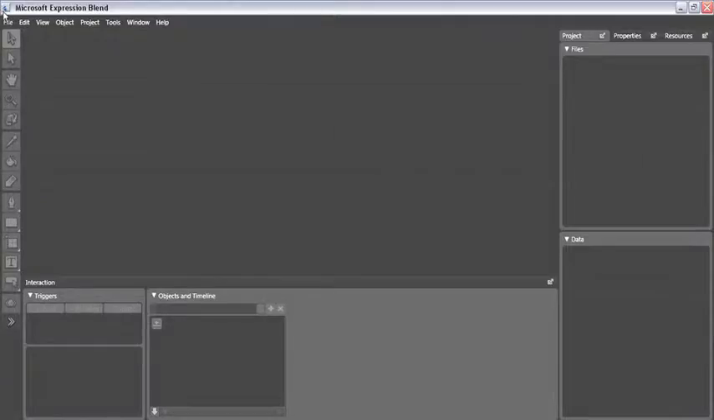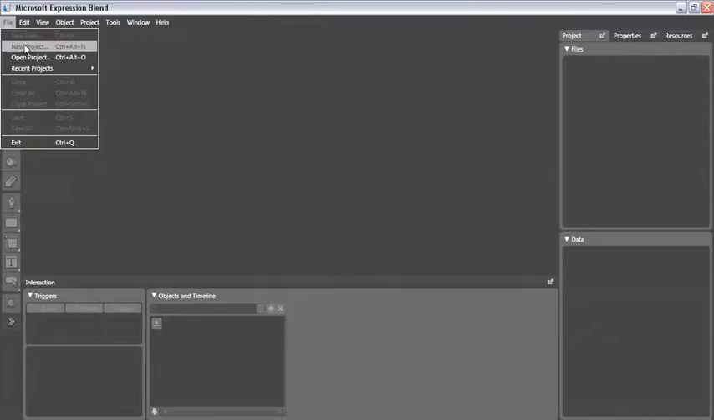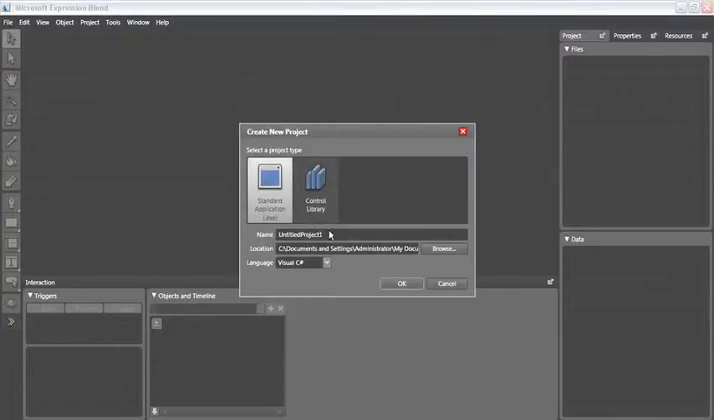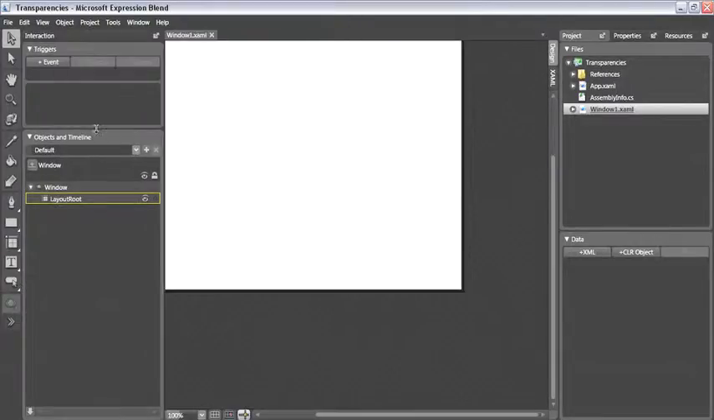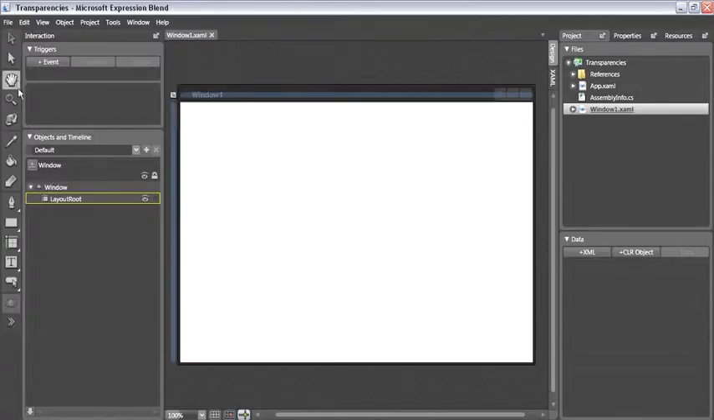I'm going to create a new project, and I'm going to name this Transparencies. I'm going to press F6 to move back to the design workspace. I probably should have done that at the end of the previous unit, but I think we can survive. And double-click the Pan tool to recenter my artboard. Now I'm going to create a rectangle, and let's look at the different ways we can make these transparent.